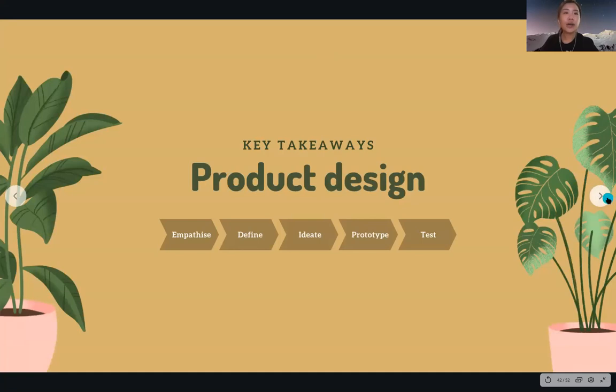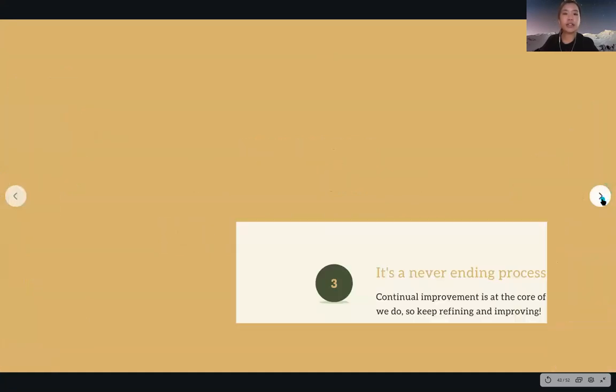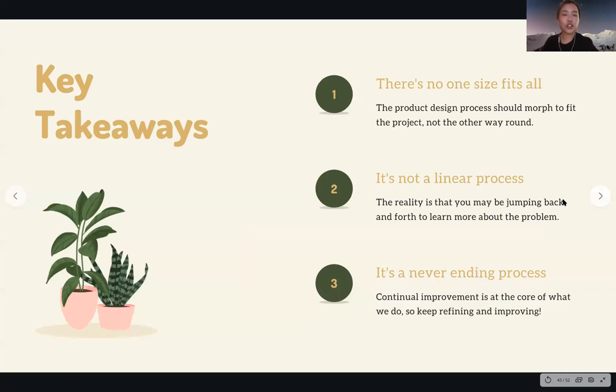So key takeaways, at the end of the day, even though I just went through a very structured and linear process of product design, the reality is that that's not always the case, and your product design process should really morph to fit the project and not the other way around. It's not a linear process. You might be jumping back and forth to learn more about the problem space. And also remember, once you've shipped a product, that's not it. It's a never-ending process. Continual improvement is at the core of what we do. So it's really important to keep testing, refining, and improving.